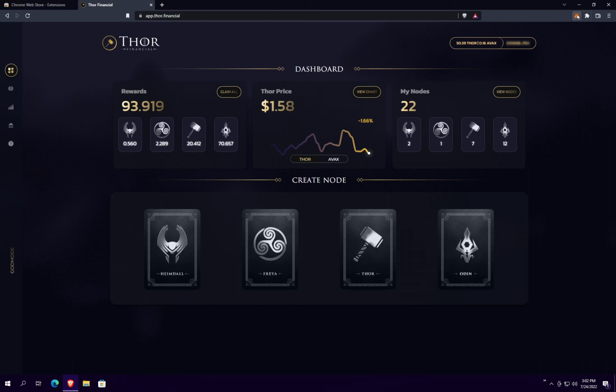To create a node you need to have Thor, but to buy Thor you need to have Avalanche. So first you need to buy some Avalanche. To do this you need to have an account with a cryptocurrency exchange. There are lots of crypto exchanges on the market, but the one that is trusted the most, and is used with the largest amount of decentralized apps, is Coinbase. Also, it integrates nicely with your Metamask wallet.